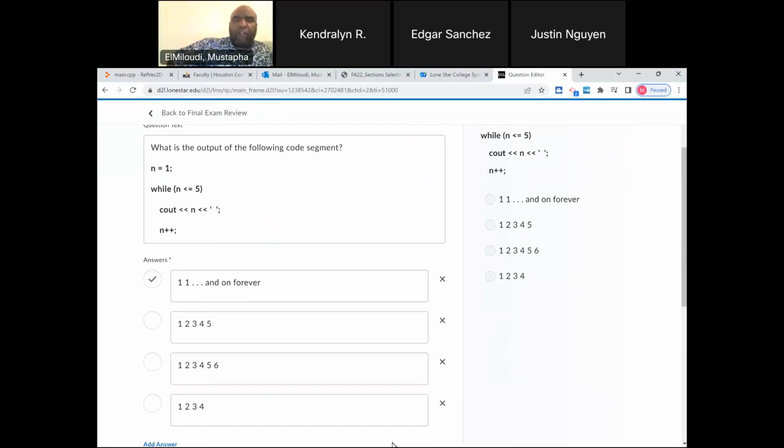What is the output of the following code segments? The answer, as you can see, is 1 1 1 forever. Why do you think it's going to say 1 1 1? Even though it looks like the intention of the programmer is to print 5 4 3 2 1. So what do you think happened? What is the initial value? It's 1, right? Is 1 less than or equal to 5? Yes. Then it's going to print 1.